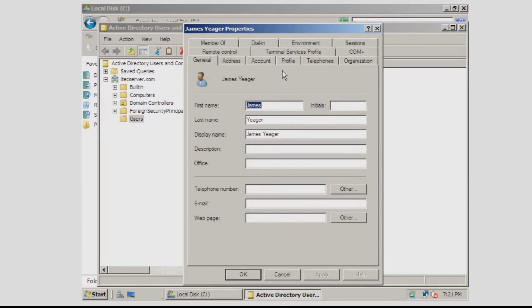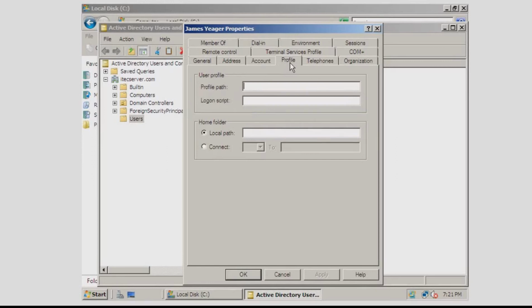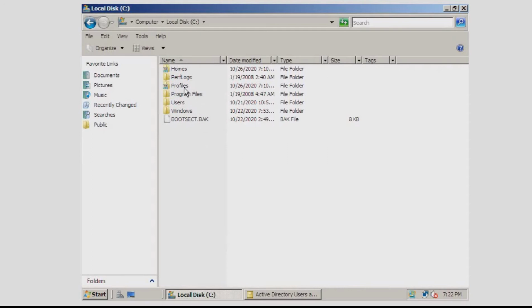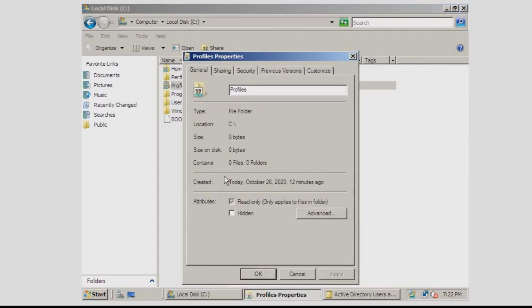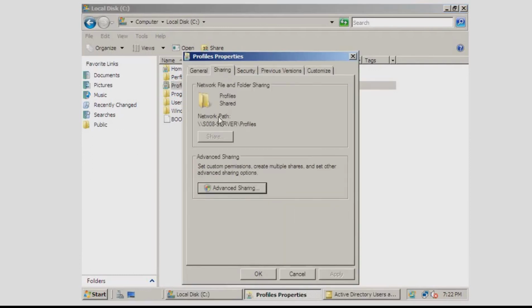So just go to the properties, head over to the profile tab, and here we have the profile path that we are going to need to enter for this James Yeager profile. And this profile path is basically how the user will access his roaming profile. So what we will do is we'll go back to that profile folder and we will copy the share link, or the share path as they would say, as we see right here. So go ahead and highlight that entire area and we can copy that.